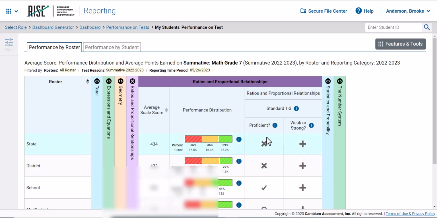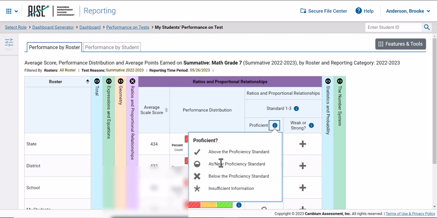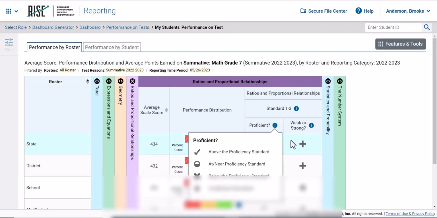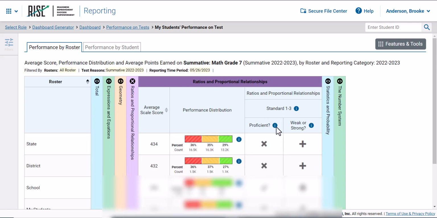I can also see some symbols under proficient, and that's just telling me for where the proficiency standard is set. Is the student above the standard, at, near, or below the standard? So anytime you want to refresh your memory on what these symbols mean, just click on the little I in a circle, and it will tell you what the standard is, what the symbols mean. The I in the circle is always a legend that you can use.